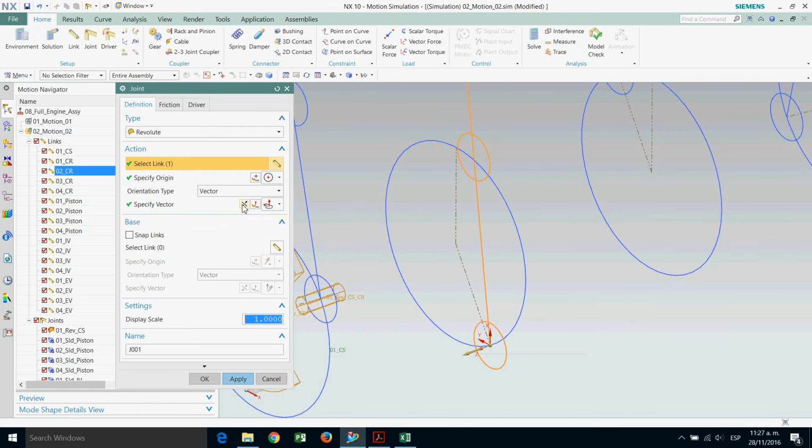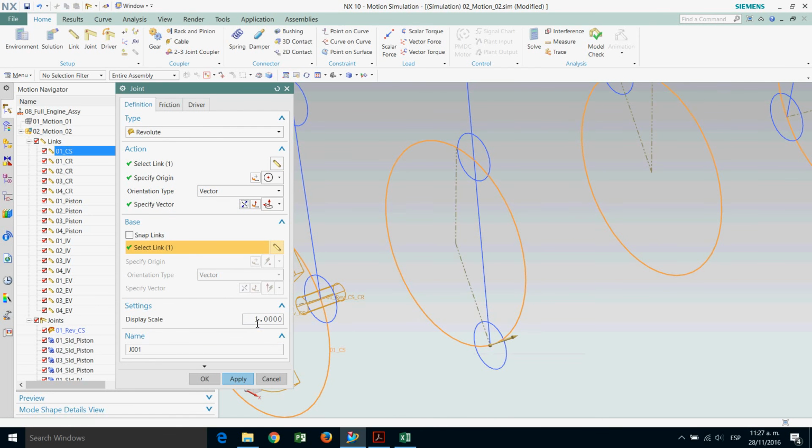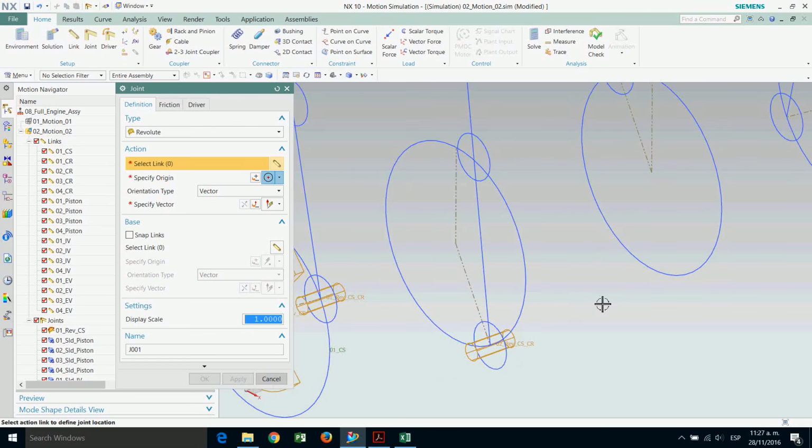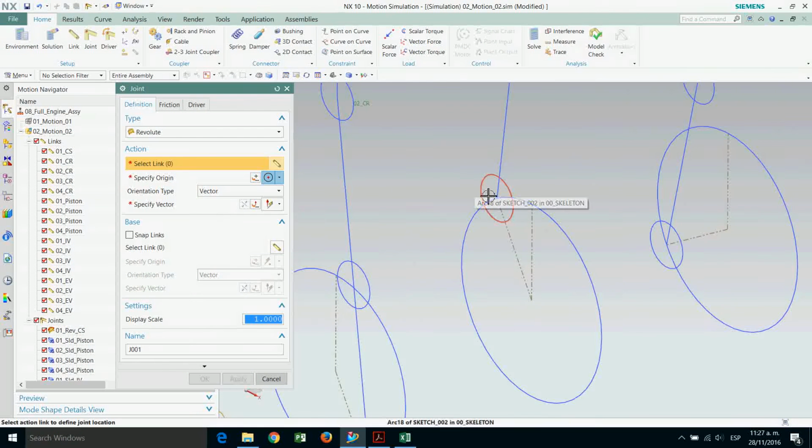Touch the circle, positive, select link, touch the circle, display scale 3, C2 underscore REV CS CR. Apply, touch the circle, positive, 3, C3 underscore REV CS CR. Apply. I forgot select link, so I cancel.